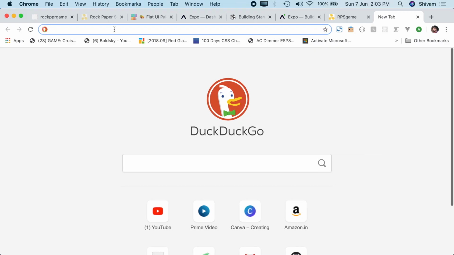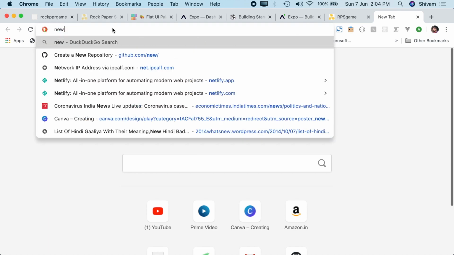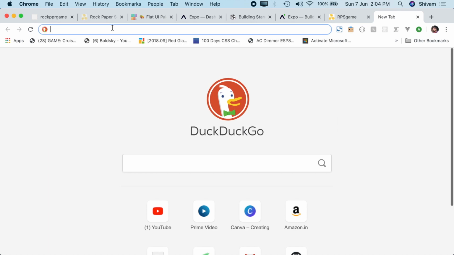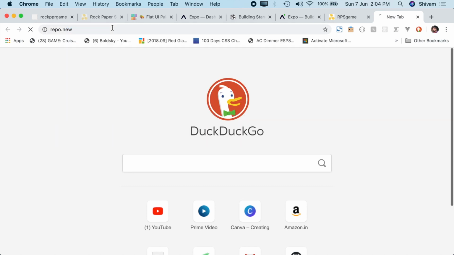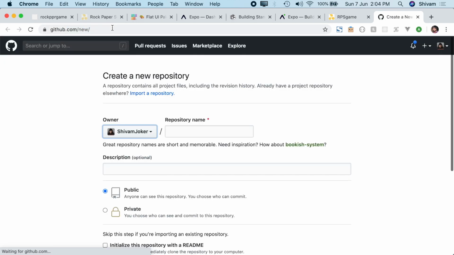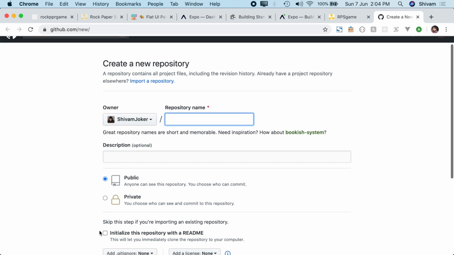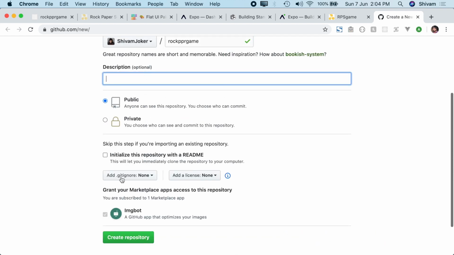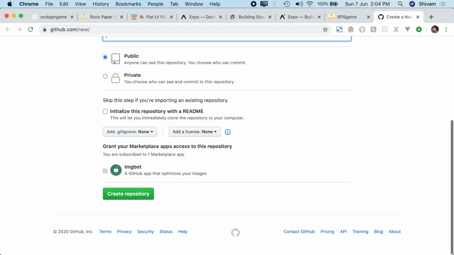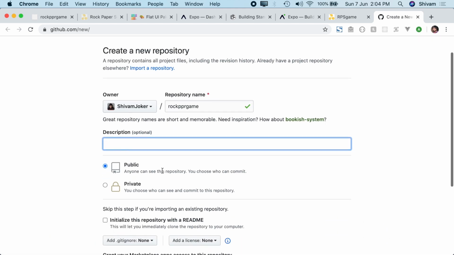Now we need to create a repository, so just go to repo.new. Make sure you have a GitHub account. If you don't have a GitHub account, why are you alive, man? I cannot tell my audience to die, but you should have a GitHub account. So let's call it rock paper game. You can add a description and a lot of other things. We are not going to do anything, but you should add it.